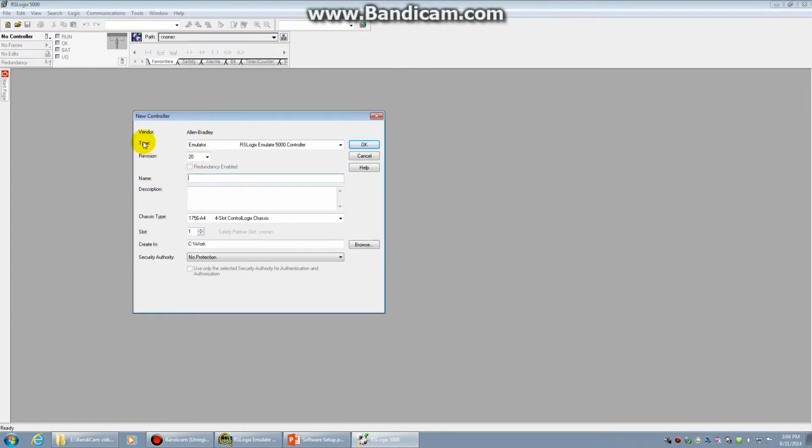And from there, we're going to want to pay attention to the type. The type of emulator we're going to use in this lab is RSLogix Emulate 5000. However, in the real world, you may need to select a different PLC. We do use 1756 in the hardware in the lab, but we're going to program and test it on the emulator. The next thing you're going to want to do is name your controller.